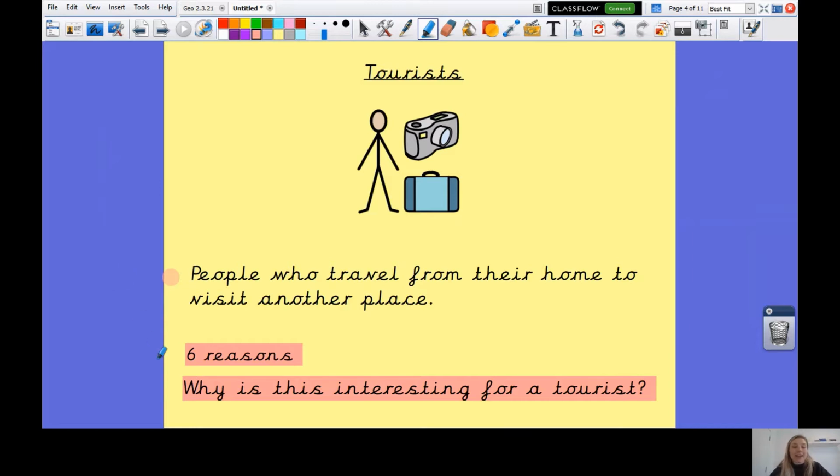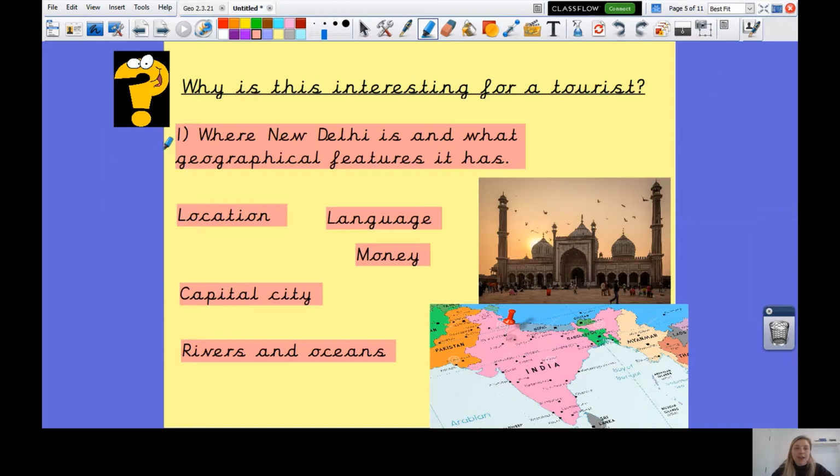So we're going to be thinking about 6 different reasons of why New Delhi is an interesting place for a tourist to visit. Now, 3 of these reasons are things that we have covered in our learning already about New Delhi, and we're going to think about 3 more reasons as well. So let's think of our first one here, where New Delhi is and geographical features it has.